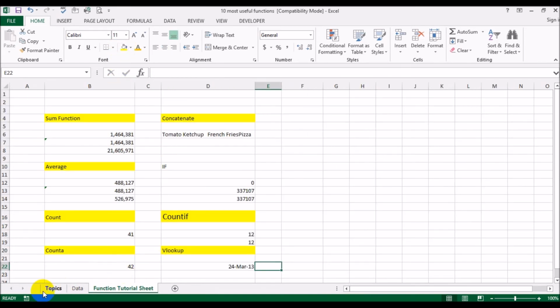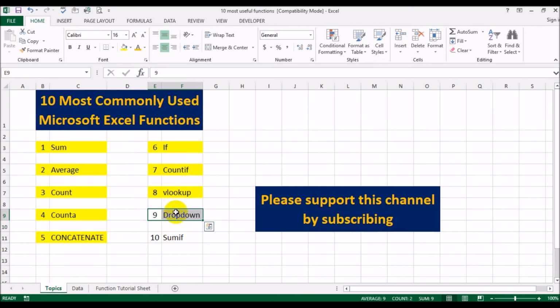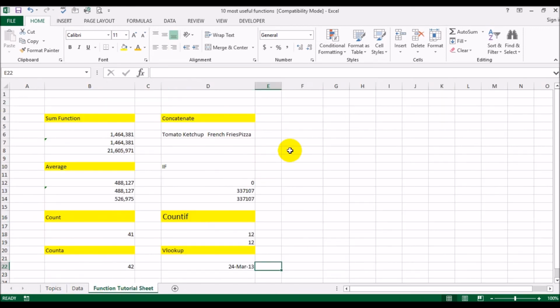Now the next topic is how to create a drop-down list. Essentially let's just put the heading here first. Say for example, in this cell, the person who is using this spreadsheet has to enter the product, tomato ketchup, pizza or French fries, and instead of making that person type that in every time and risk making a typographical spelling mistake or what have you, why not make it easier for that person and have that person select the item from a drop-down list?